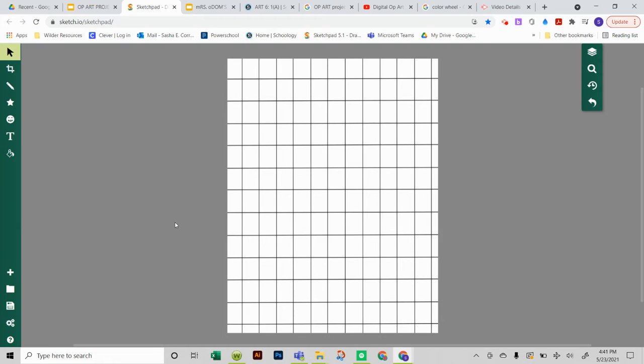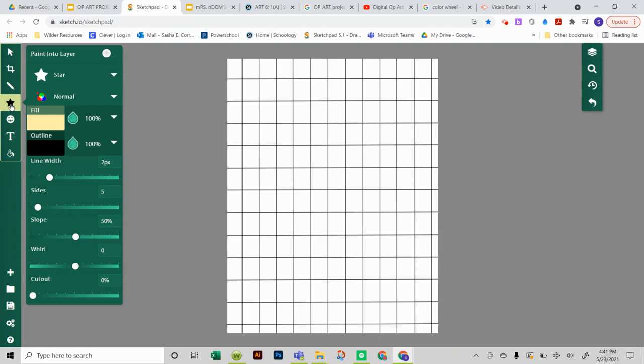The next thing I'm going to do is insert my shapes. If you go 4 icons down, you will see the shape button. Now I'm going to do 3 different shapes. I'm going to do the star, a circle, and a heart. I might change my mind, but you can do multiple shapes. Make sure that there's no fill. So next to the word fill, next to that color, you're going to make sure that's at 0.